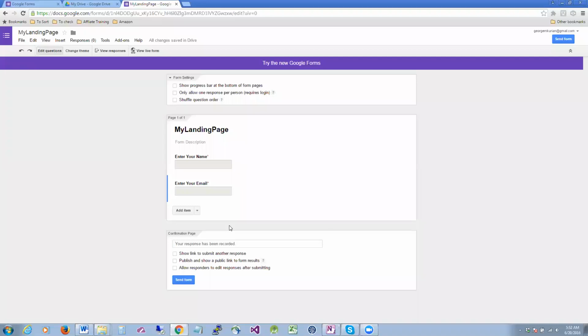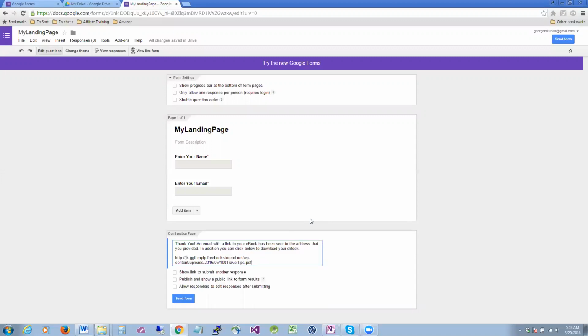Okay, so I have copied the text I want to show once the user submits that form. And this is what it is. That is, thank you. An email with a link to your ebook has been sent to the address that you provided. In addition, you can click below to download your ebook. So you can make this a very pretty link. Like you can go to bit.ly and shorten this link.